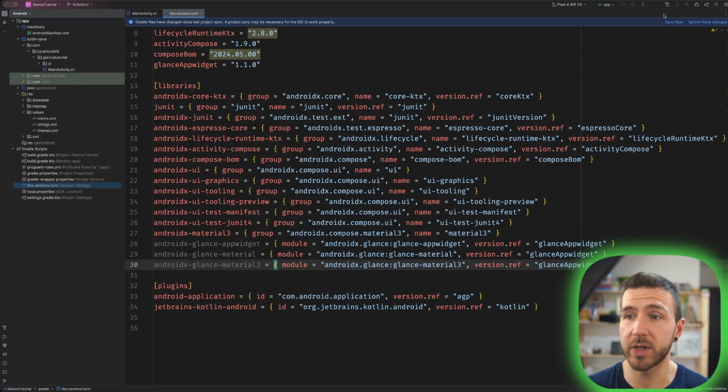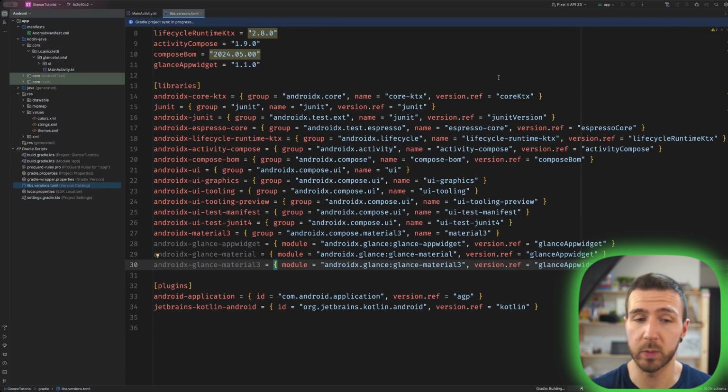With that done, we can sync our project, so we will be able to reference those three dependencies inside our build Gradle file from the module that we'll need to use Glance. If you're not aware of what a libs version catalog file is, I have a video that will be on the screen now to migrate from the standard dependencies to a libs versions toml file. Take a look at the video, it's pretty easy to migrate to that.